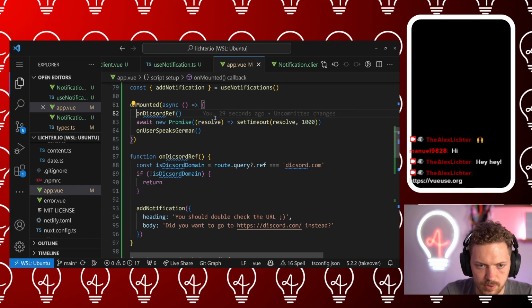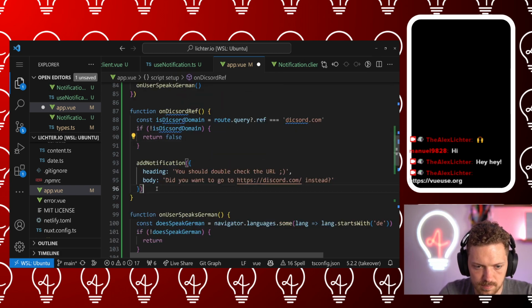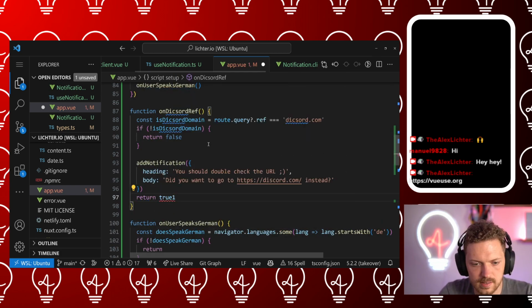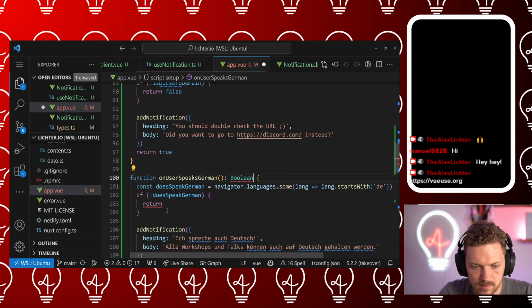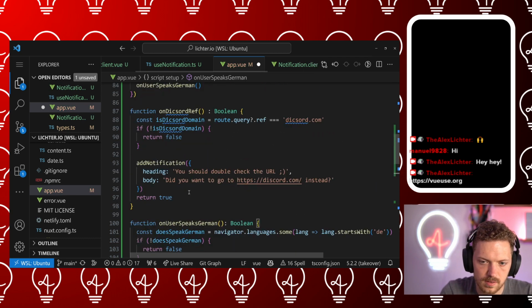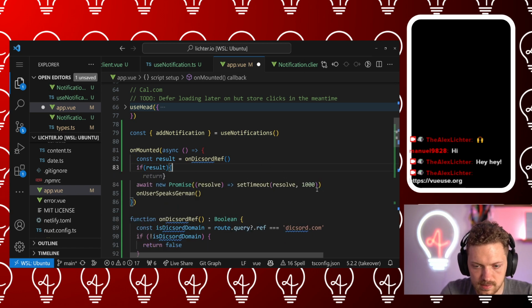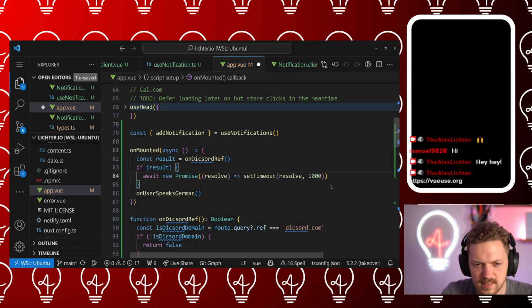Of course, you could even go a bit further and say const result is on Discord ref. That's not Discord, but return false. Return true. So we can see if it got triggered or not. And same here. So we say return false, and then we say return true. And the idea is to say if result, then we should wait, because otherwise we don't need to wait a second. This is just a tiny thing, but could be pretty nice.